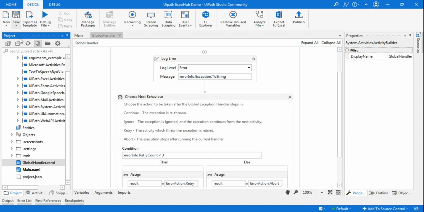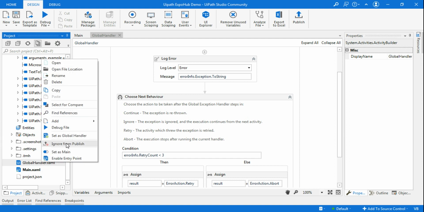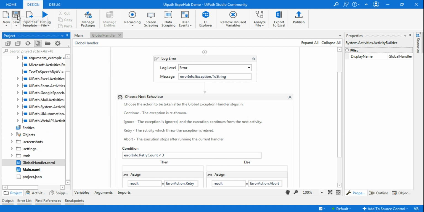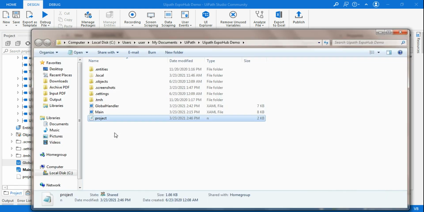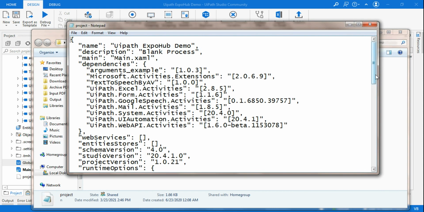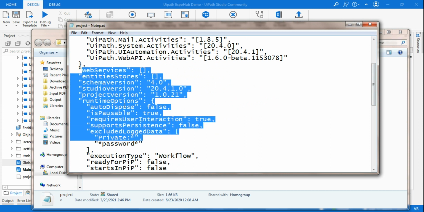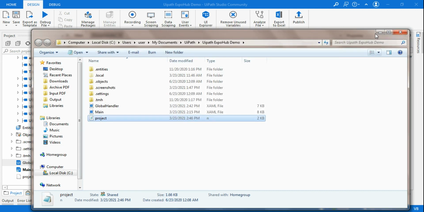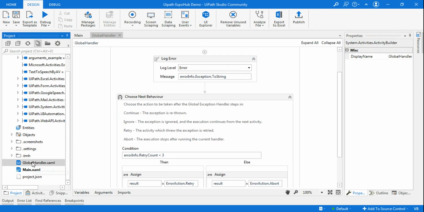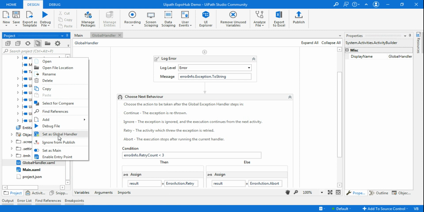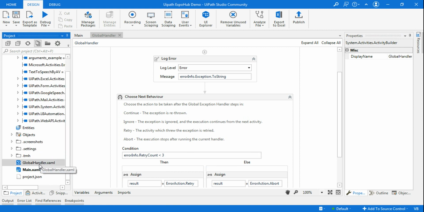I'm just removing it. So if you right click and remove it, and then save it, go back to the same path. And if I open this, now you will see the exception handler has been removed. This is the section where it had that global exception handler, that has been removed. So let me again enable it back. I will right click, and to enable, set as global handler. So I'm enabling this again.